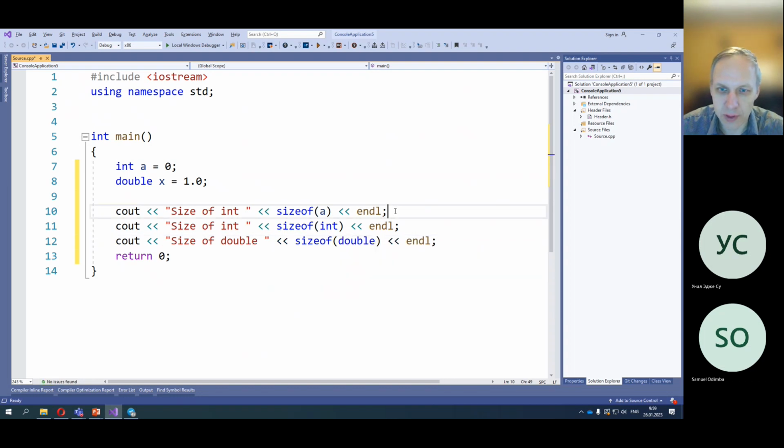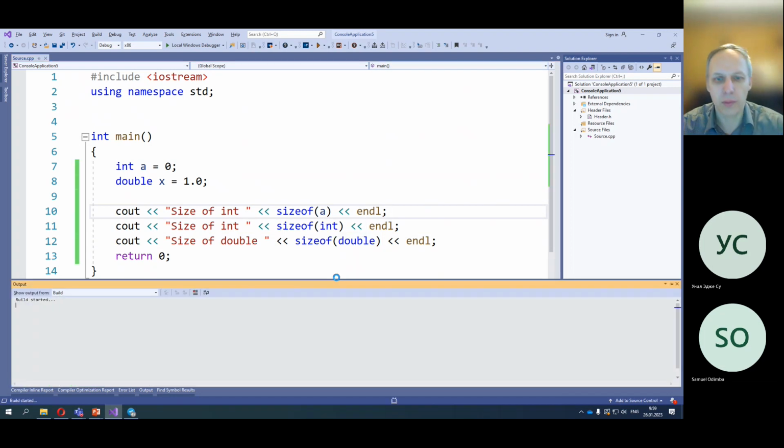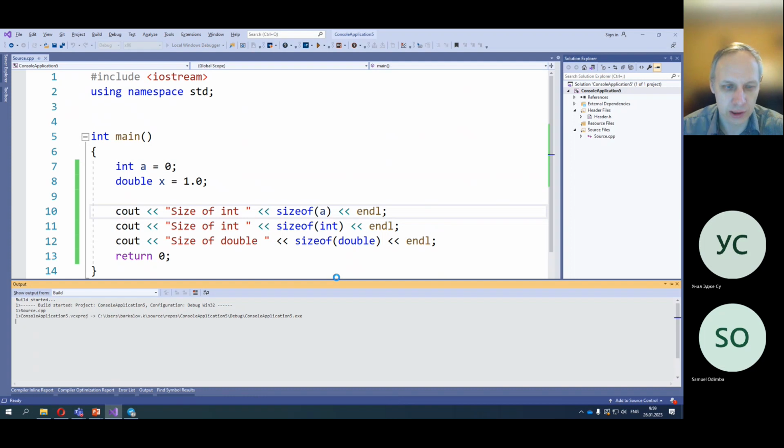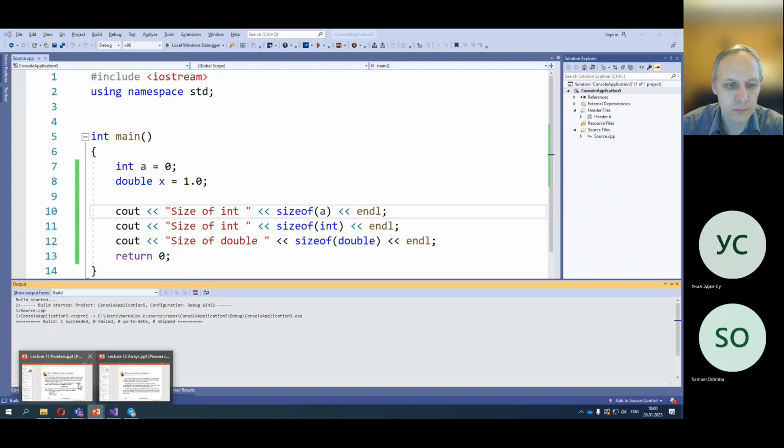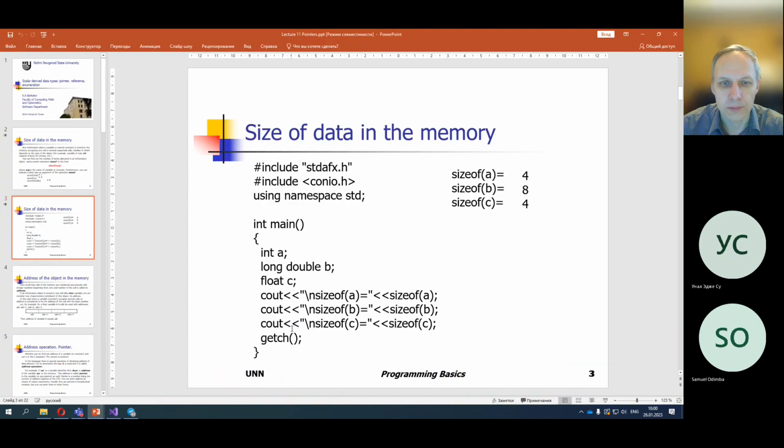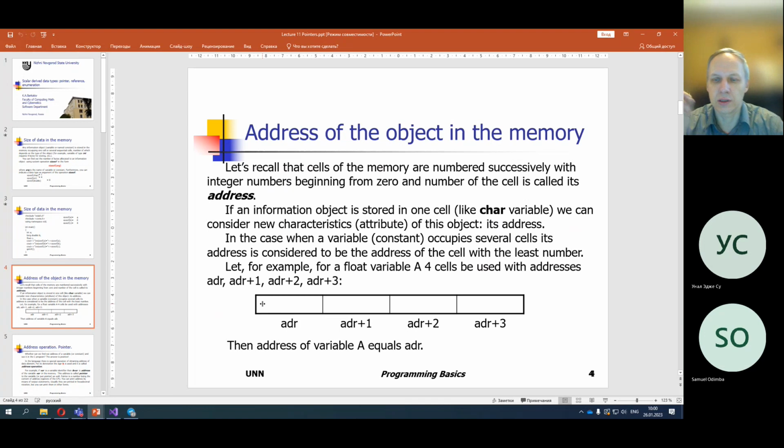Let's run this program, and we should see 4, 4, and 8. 4 bytes for int and 8 bytes for double. Okay, this is completely the same example that I showed you in Visual Studio. But let's consider it in detail.